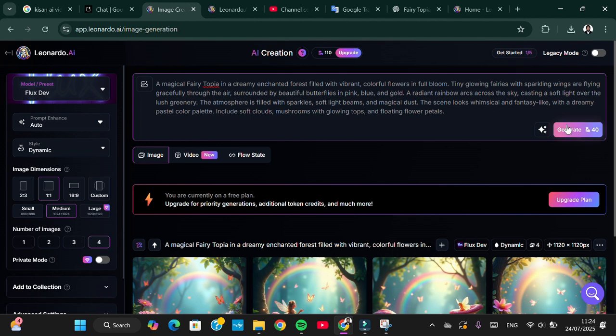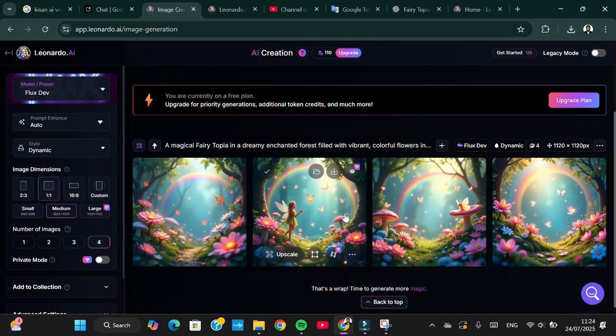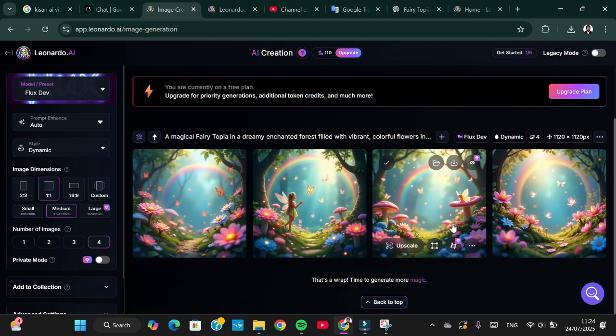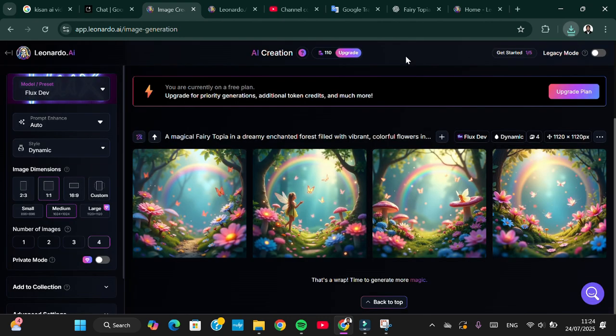Okay, you just need to click on generate, and then you can generate some images. Okay, these are the results guys, and then we just need to select one of them. If you want to download the image, you can click on the image, and then you can click on this download icon, and then the image will be downloaded.